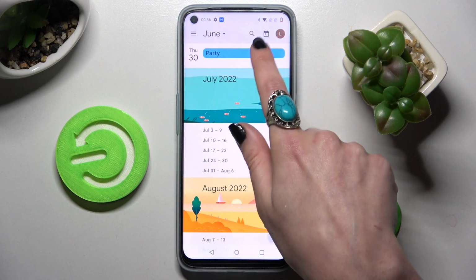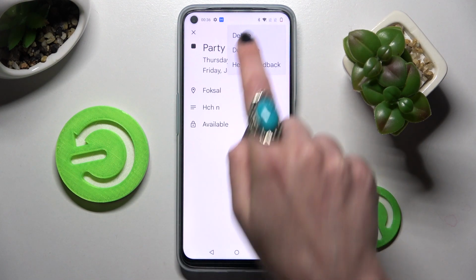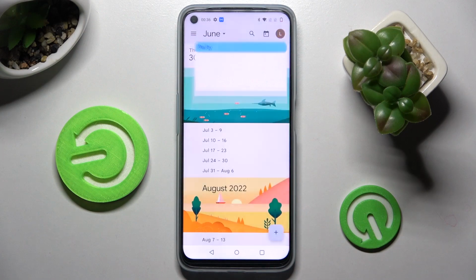If you wish to delete it though, you need to click on it, tap on those three dots at the top right corner instead, choose Delete, and finally confirm your choice in the pop-up.